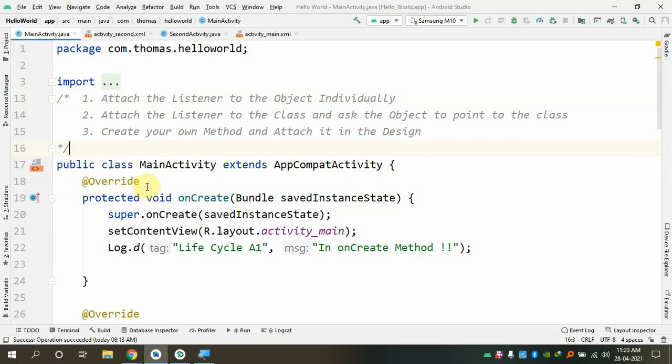That's why, since I'm recording this video, I'm going to do the entire thing in the same program itself, but I'll delete it after I do, or comment it out. Okay, so first of all, let me follow the first method: attaching the listener to the object individually.